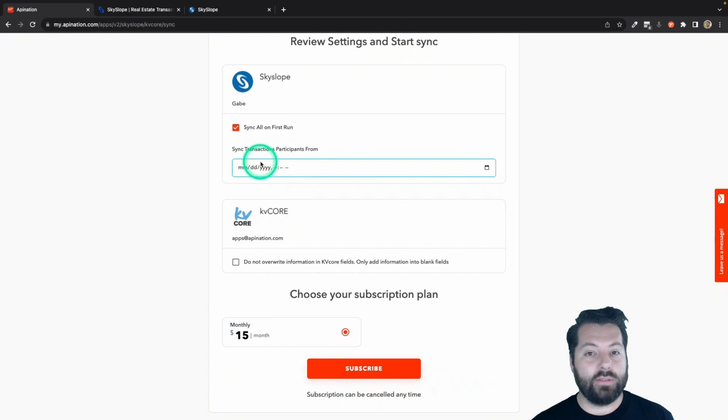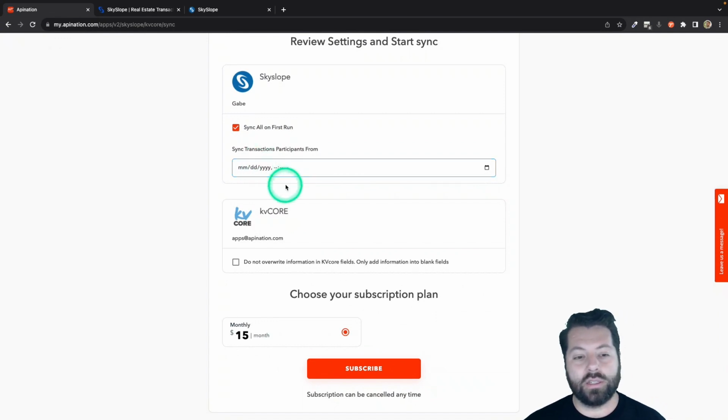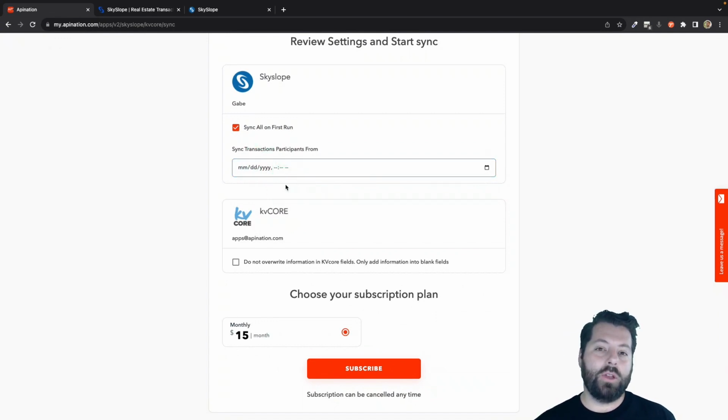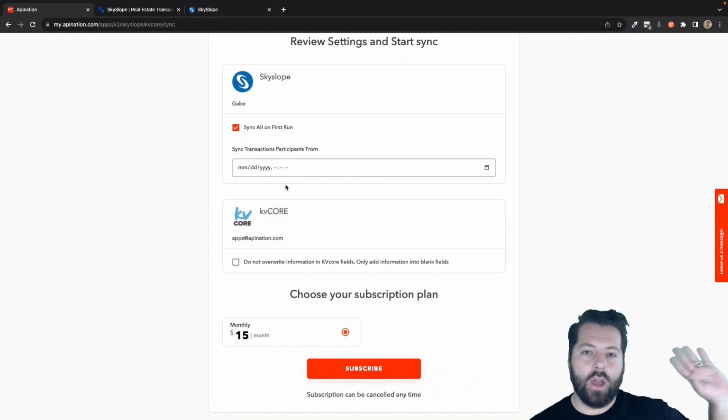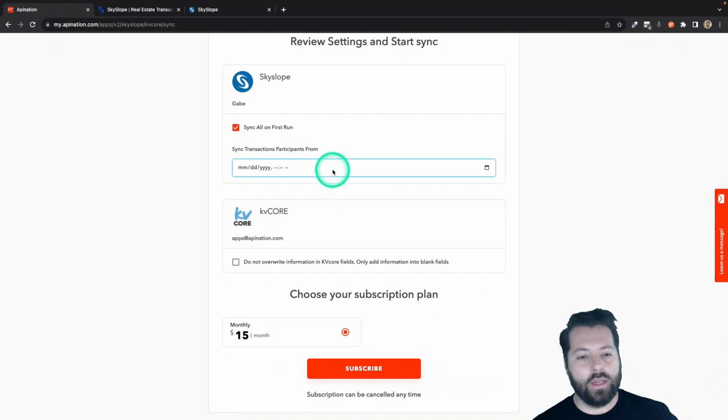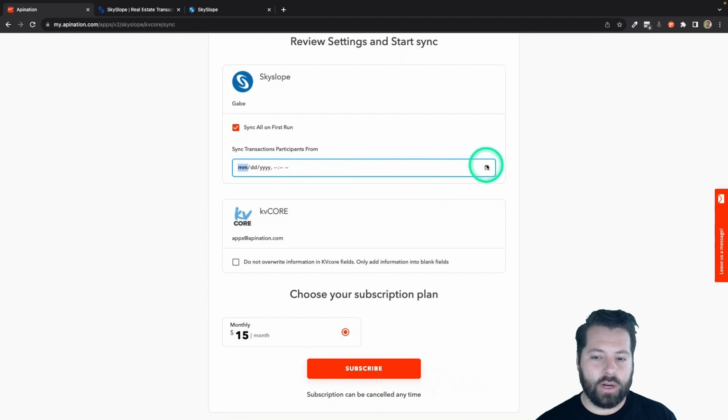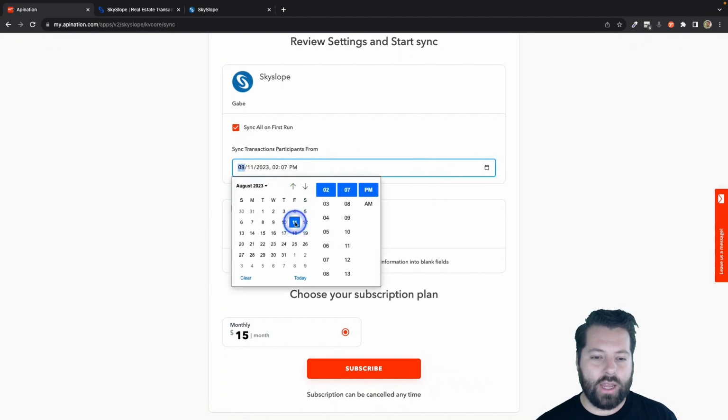If you want to set a specific date when you want this thing to start, so for example, maybe you don't want any contacts from earlier than 2020, you could set that date. You could say sync participants starting in August 11th.